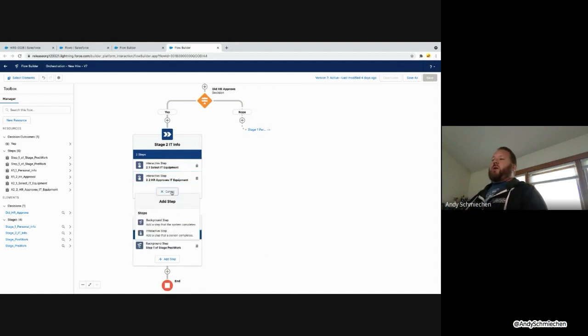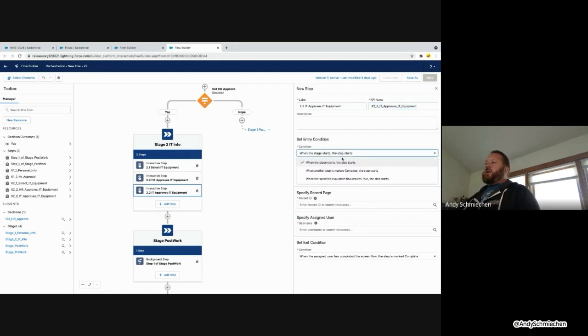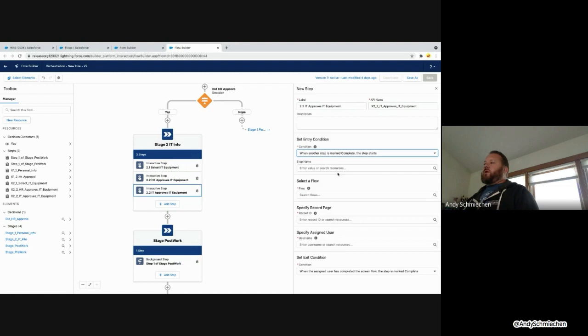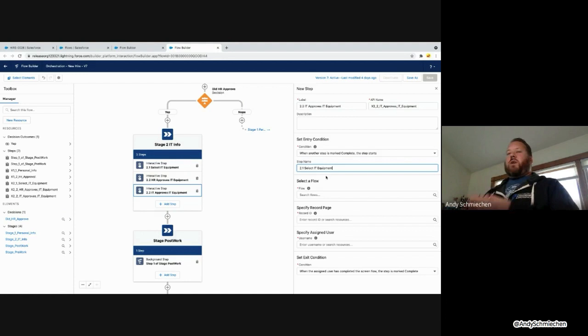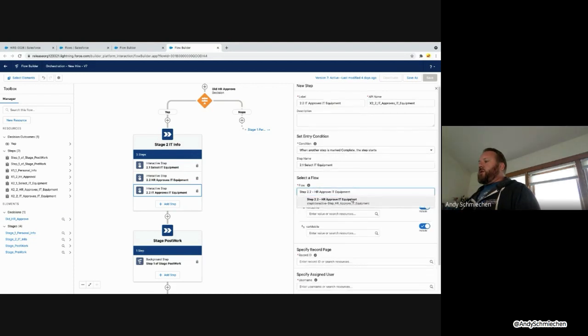And now to create that parallel process, we're going to add another interactive step. And I'm actually going to name it 2.2 again because they work together. And this is 2.2, and this is IT approves IT equipment. And again, the entry condition is when a step is marked complete. And that step, remember, is not 2.2, it's 2.1. It's the first step so that we can do that parallel process. We select our flow. Let's select the right flow.